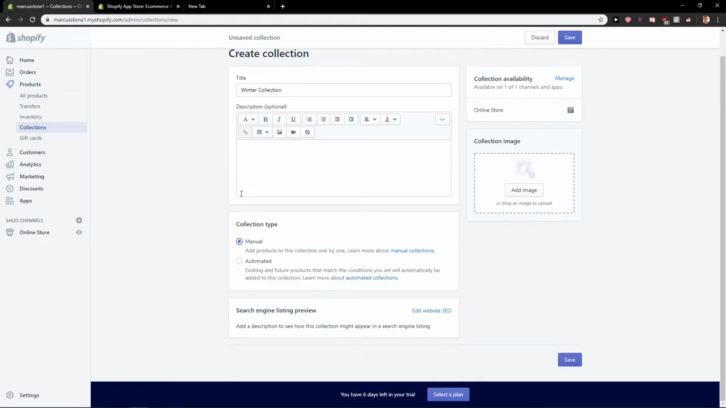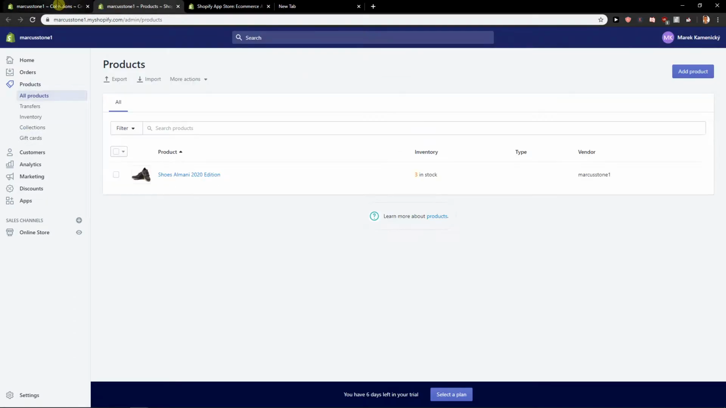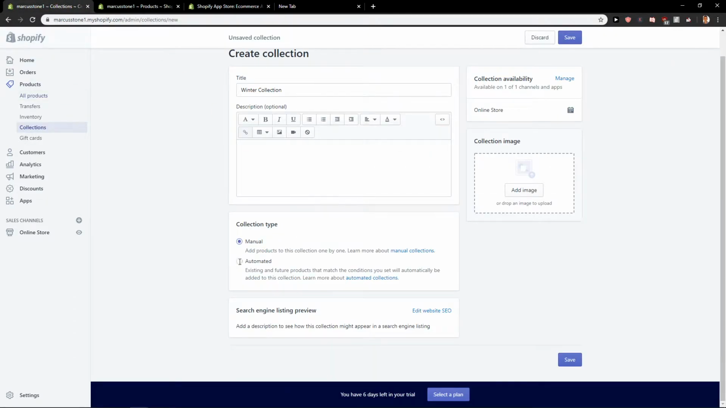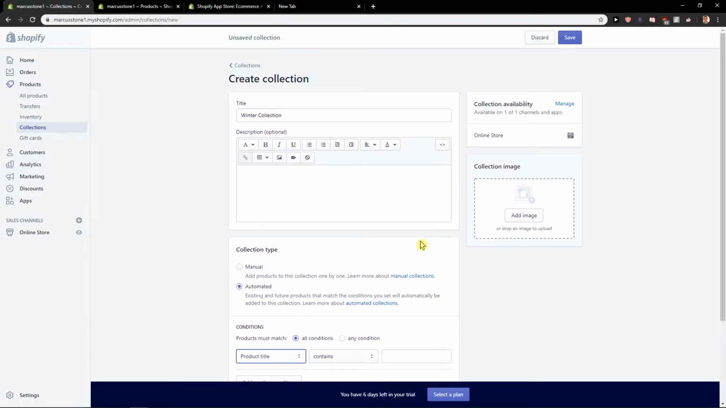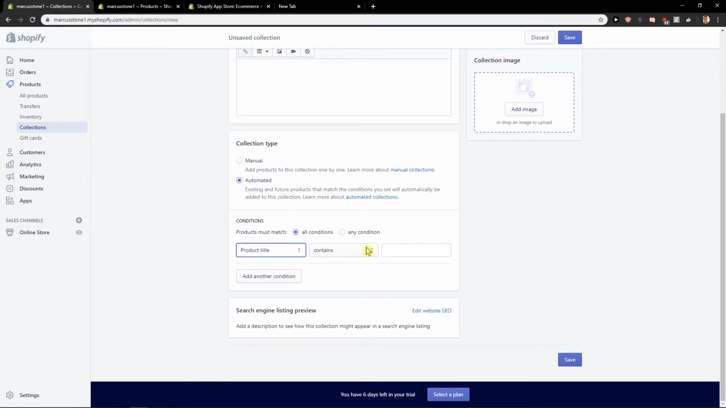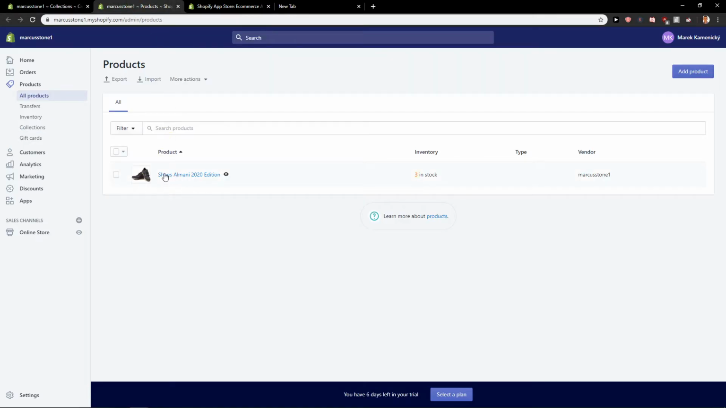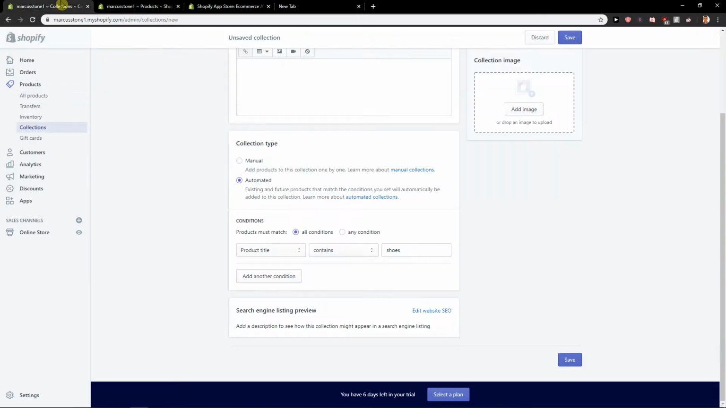If I'm going to click manual, I need to add product one by one. But I have the option to go with automated, and I have conditions. If you have more products, I recommend going with the conditions. So product tag or product title, let's say that we want to have in winter collection everything which contains shoes, right? So right now I have a product with title shoes.